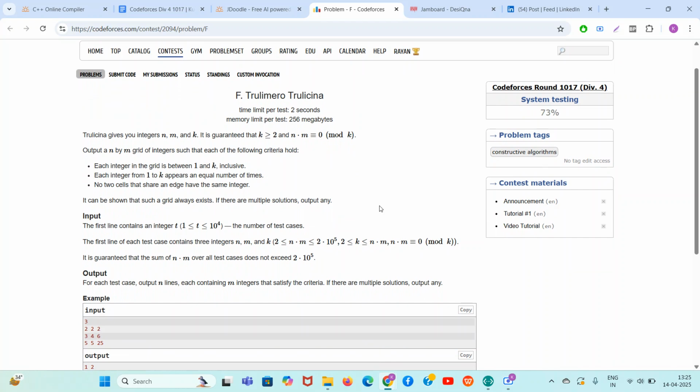So guys, they're saying that you have to create a matrix of n cross m size, and a k will be given to you which will be divisible by n into m. You have to fill the matrix with the numbers from 1 to k, and all the numbers from 1 to k should come equal number of times. That is common sense, right?